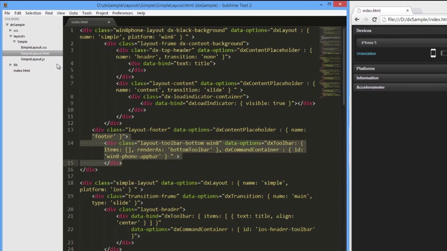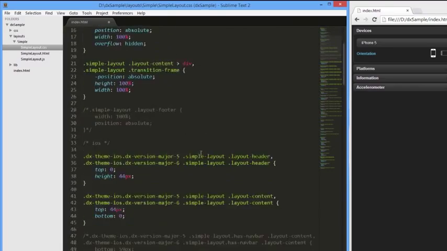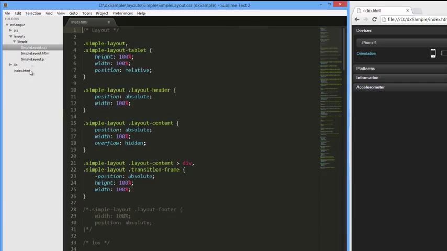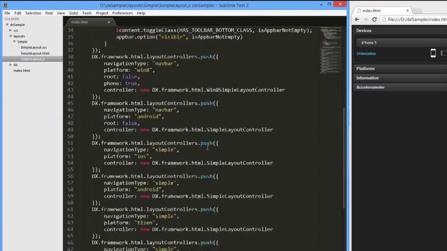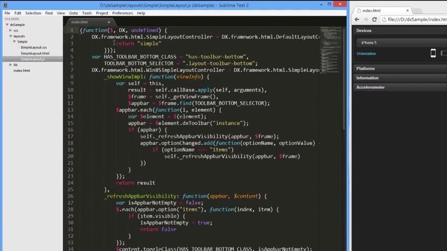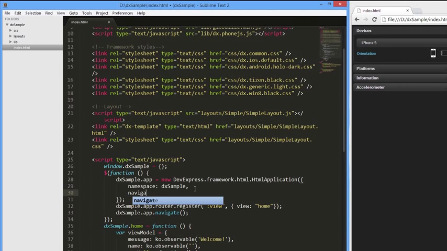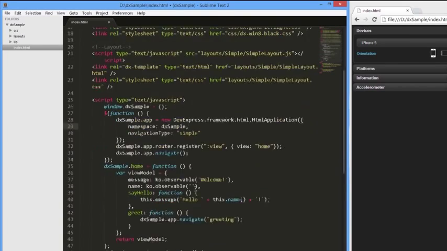In addition, this markup is accompanied by required style sheets so that a page with this layout looks great on every supported device. Here is a layout controller that uses this markup to show views. It's activated for the simple navigation strategy. So I'll specify this strategy for my application using the navigation type option of the HTML application object.